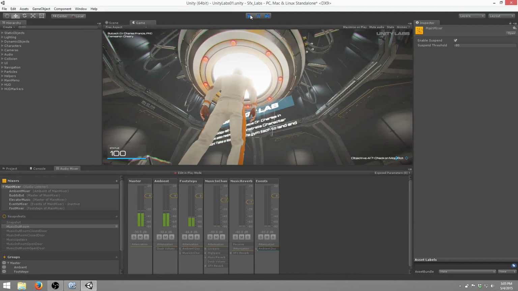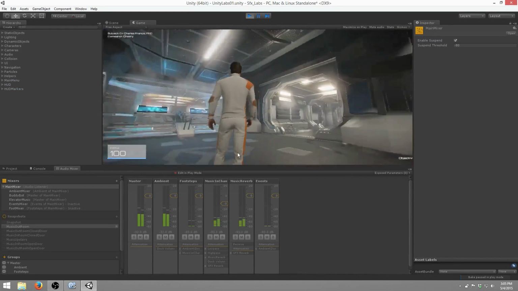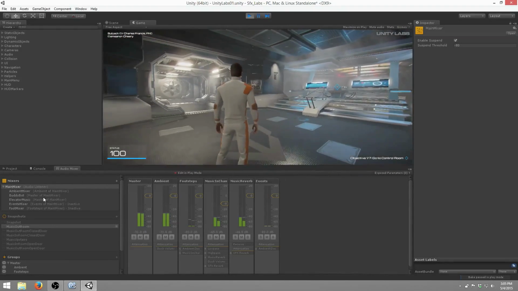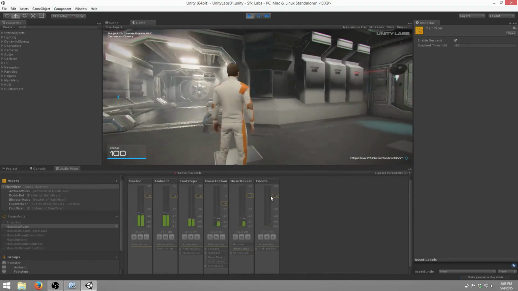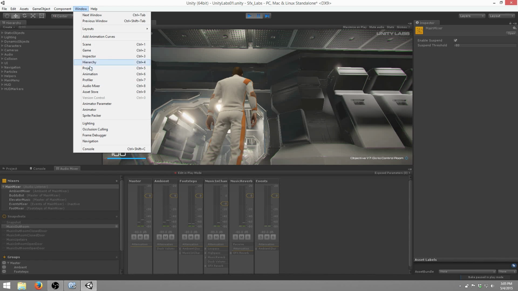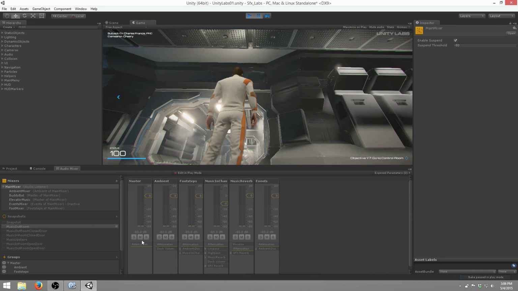Let's just teleport back upstairs. You can hear them fading out as we go. So down here, and let's actually pause, this is the audio mixer view. This is a window you can open under Window, Audio Mixer, or you can just double click here in the audio folder under Mixers, the Audio Mixer asset. So if I double click Main Mixer, it will open that.